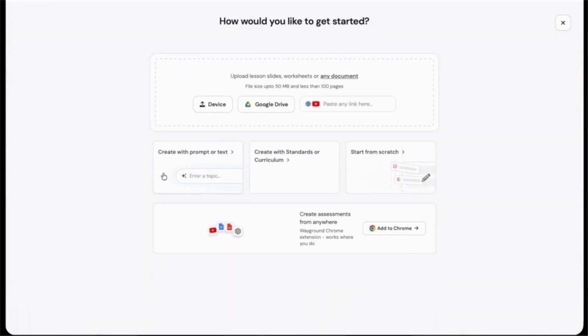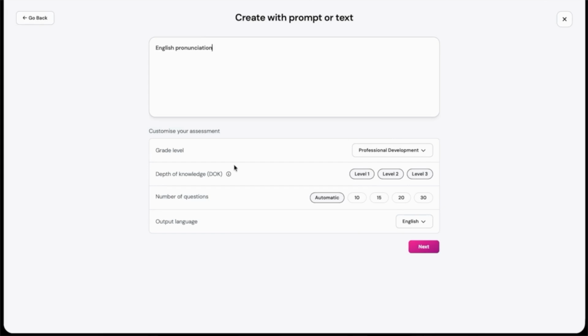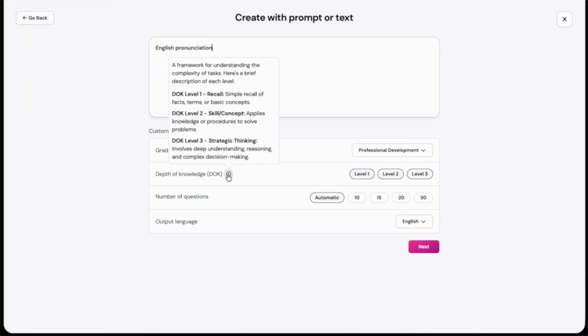So when we would like to generate or create a quiz, we can click on creating with prompt or text, or we can start from scratch. If we use the prompting option, it basically means that we can just enter a topic or paste some kind of text that we copied from somewhere else. We can select the depth of knowledge. You can also read a little info window in connection with that. So it's basically a framework for understanding the complexity of tasks, which I love because it shows us how we can go deeper than just basically the retrieval of factual information.